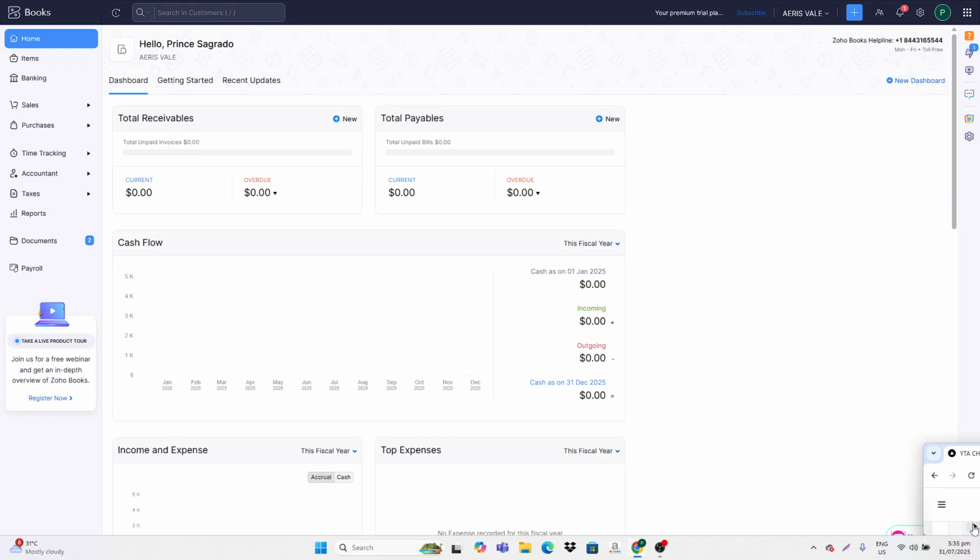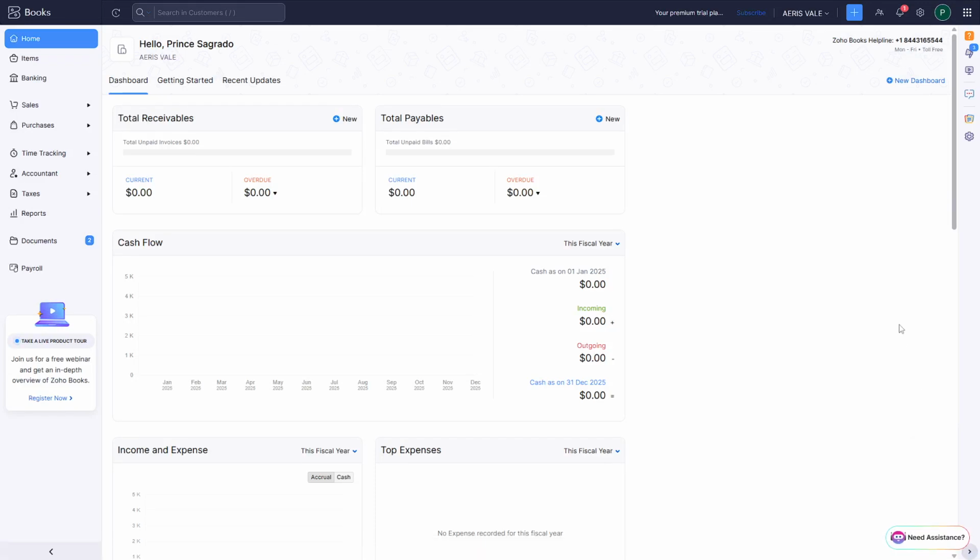In today's video, I'm going to teach you how to categorize transactions in Zoho Books for 2025. Mastering this skill can significantly streamline your financial management process and ensure your accounts are always up to date. Let's dive into it. First, open your web browser and navigate to your Zoho Books dashboard.